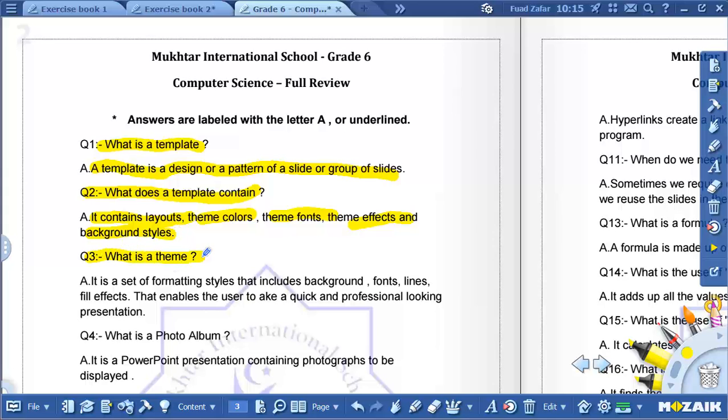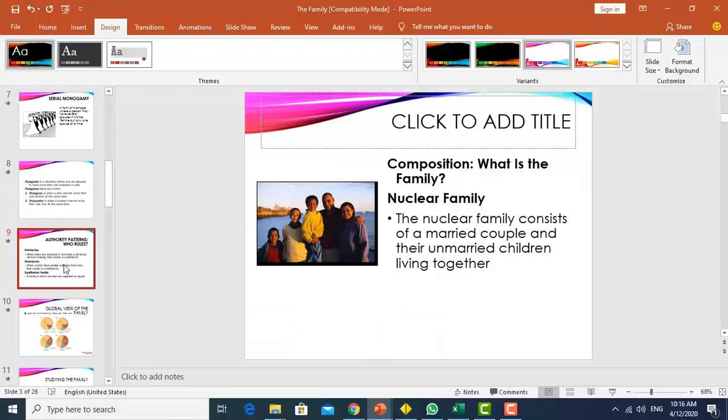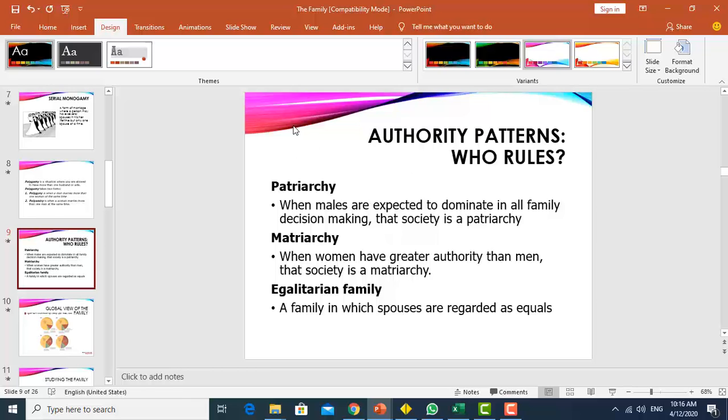What is a theme? It is a set of formatting styles that includes background, fonts, lines, fill effects that enable the user to make a quick and professional looking presentation. So when you apply a theme, it becomes much more professional, it looks good. See, and what does it contain? It contains lines, the colors, the effects. You can see these are known as the effects.